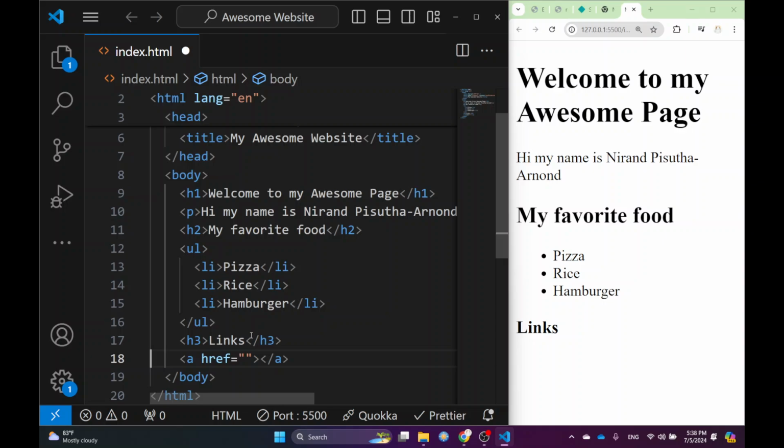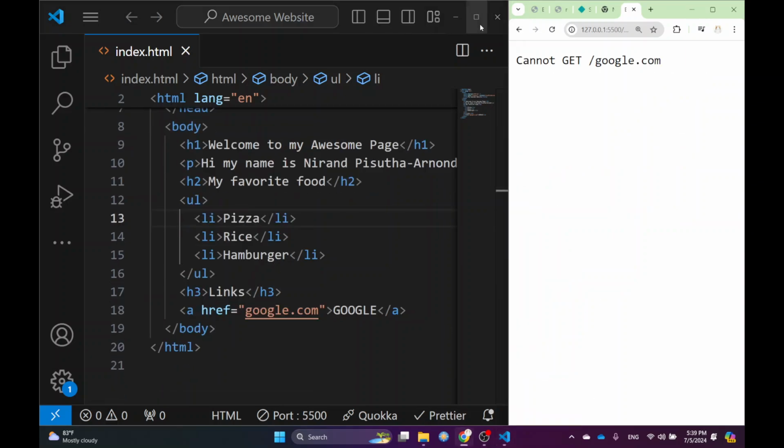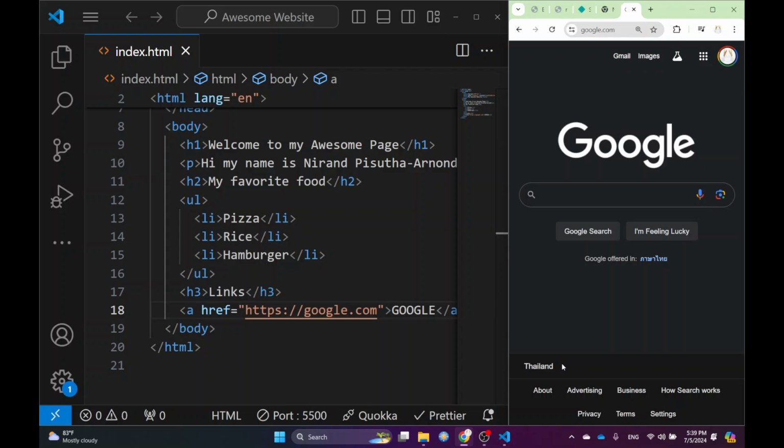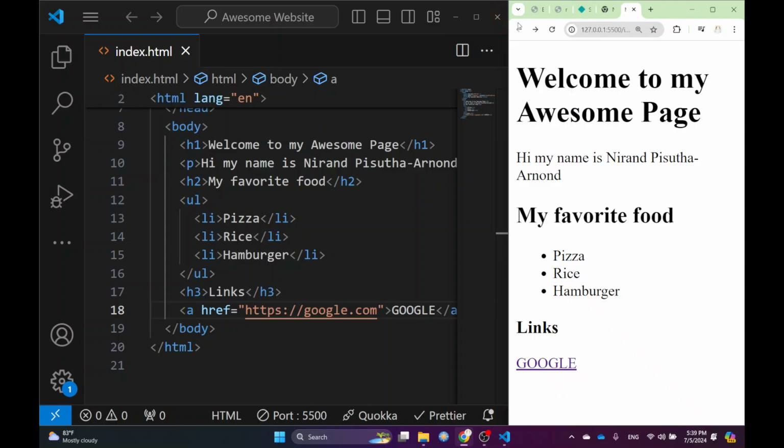This A is a little bit special, right? Because it has the attribute href. This is where you want the link to go. For example, if you want people to click this one and go to Google, then you put the Google address in here, like google.com, and say Google in capital case, then you got Google. Actually, no, I gotta do https://google.com, because otherwise it won't go to the actual Google.